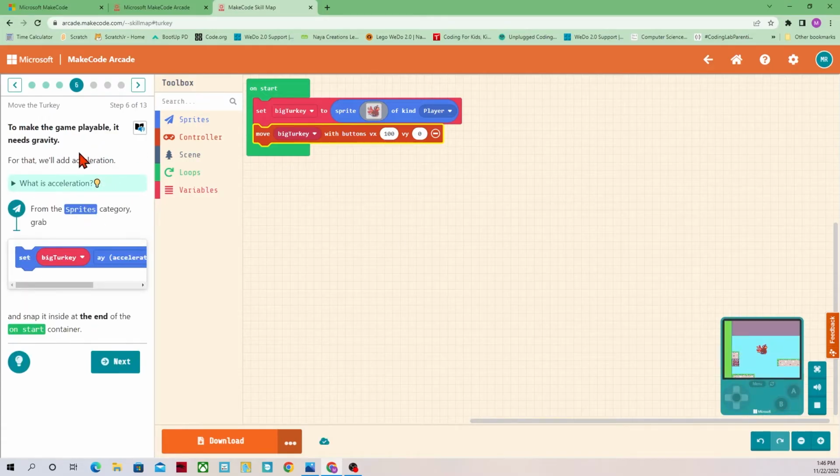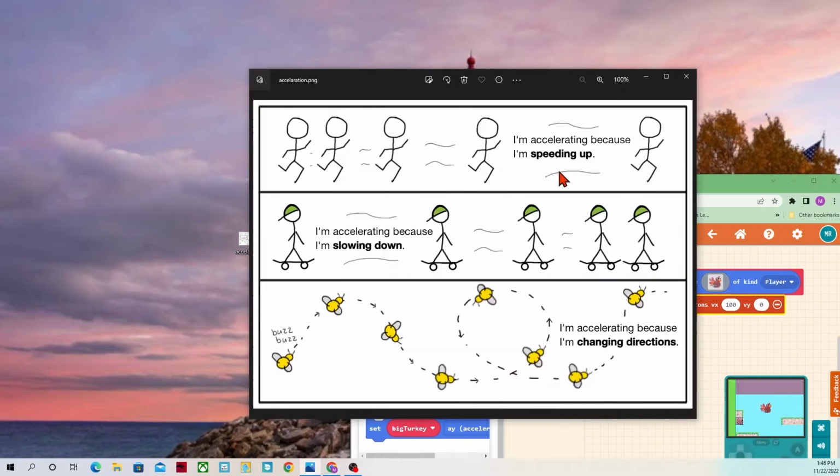To make the game playable, it needs gravity. For that, we'll need acceleration. And acceleration is the process of velocity, so the direction and speed, but it changes. So I found this image, it really helped me understand it. So when speed or direction changes, it's acceleration. So this person running is accelerating because they are speeding up. Their speed got faster. This person is also accelerating because their speed changed, but their speed is getting slower. It's getting a smaller number, if you will.